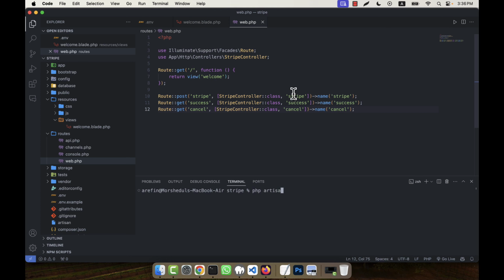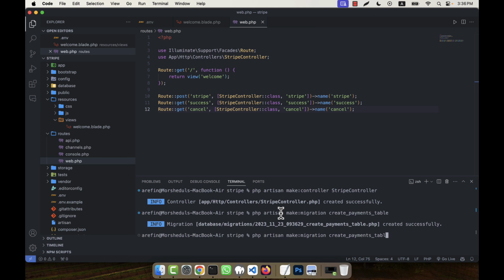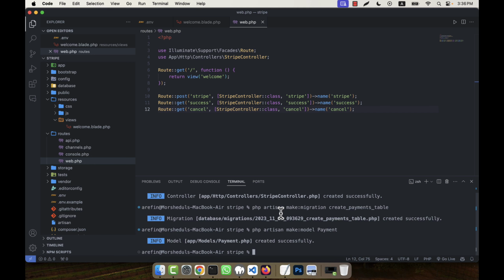So php artisan make:controller, and StripeController will be my controller. Also I will create a migration file to save my database. So php artisan make:migration, then create_payments_table. I create it. Another one I will create is the model for the payments table, that is model Payment. It will be the singular form of the table. So these are the basics, that is okay.